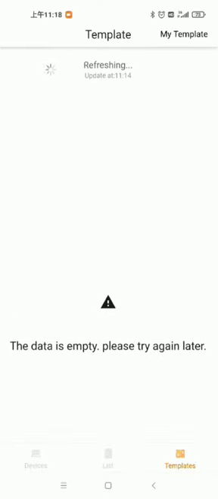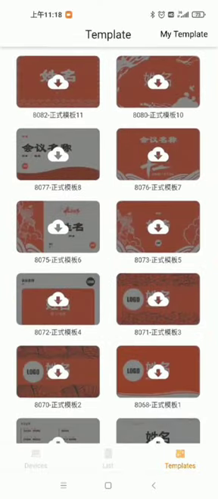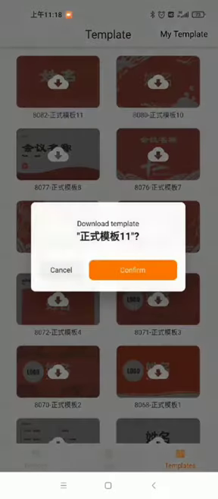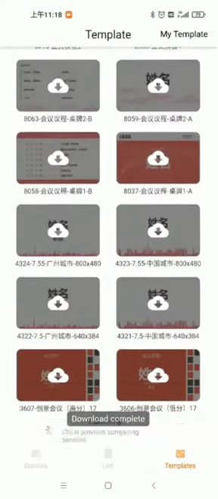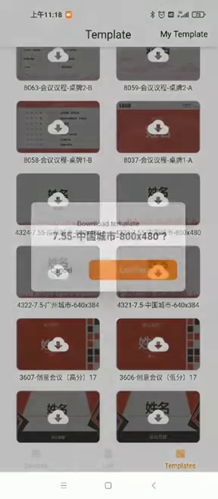Click the Template button in the lower right corner to enter the template download page and download the appropriate template. Note, please download the 800x480 resolution template.